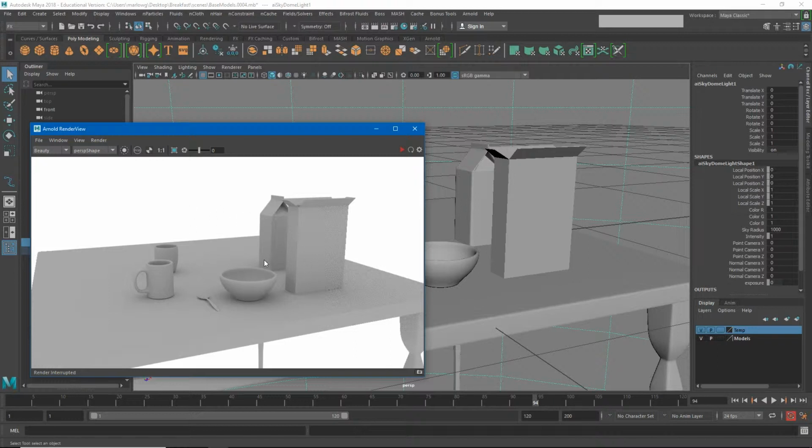So what we're going to do is we're going to create some lighting with this Skydome light. And we're going to do that by putting an image on this Skydome light. Now we're going to use a very specific kind of image called an HDRI. So I'm going to show you some places where you can get HDRI images that are free for use.